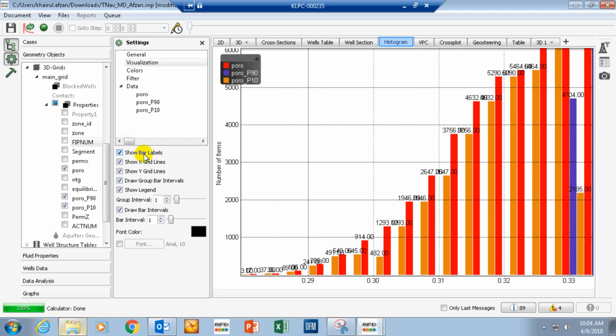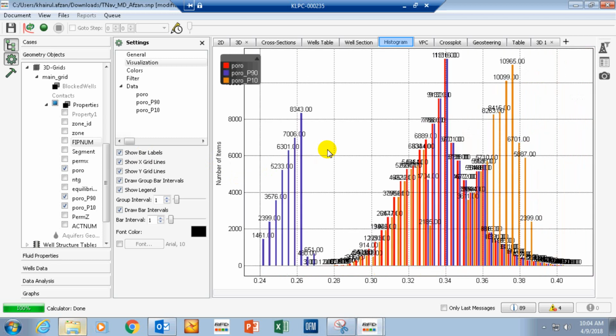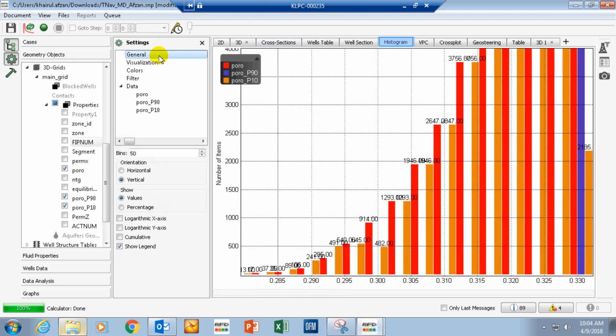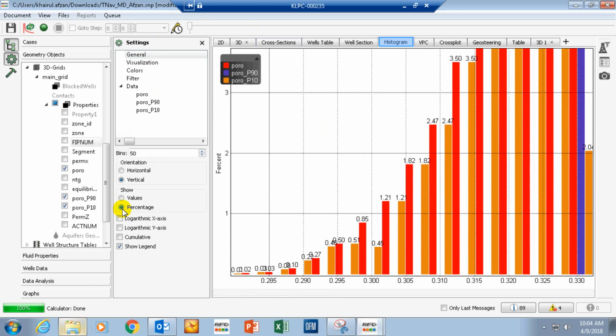I want to see percentage instead of the number of cells. How to zoom out? Just double click, left and right together, like how simulation does. Okay, cool. So come back to here. I want to see percentage on top of each bar. I can do that under general: show value and percentage, overlap percentage.